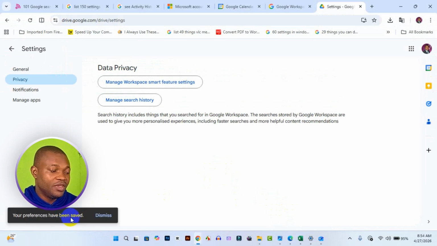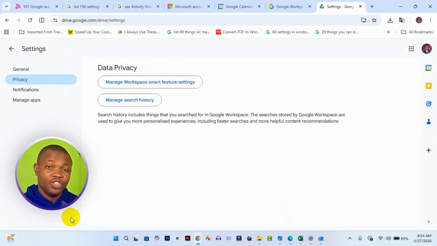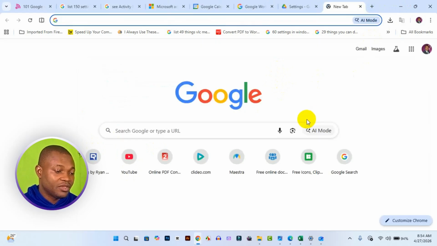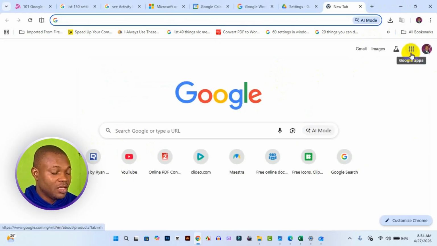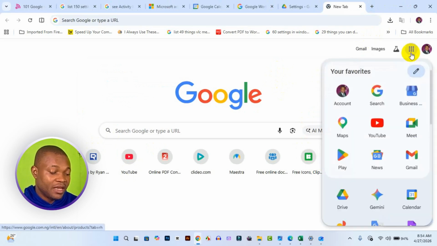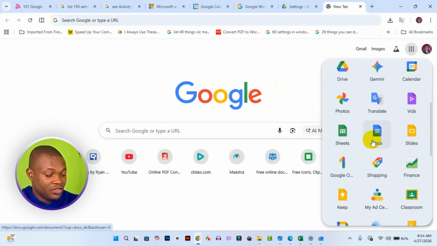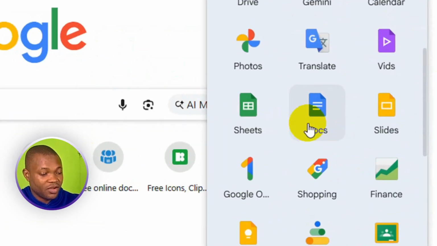So once you enable this, you can use some of these smart features and AI tools in your Google apps, like on Gmail, Google Sheets, Google Docs, as the case may be. For instance, you want to take a look at Google Docs. For that, I'm going to click on here to create a new tab. Then, having created a new tab, I will come to the apps right here and click on Docs.